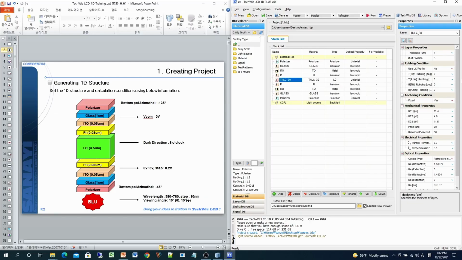Also, important parts to set the LC properties are thickness, division, and rubbing condition. In this case, thickness means the cell gap. Please enter 3.5 micrometers. And then enter the number of divisions. Normally, about 21 is entered. However, in this case, to check the calculation results quickly, please enter 15.